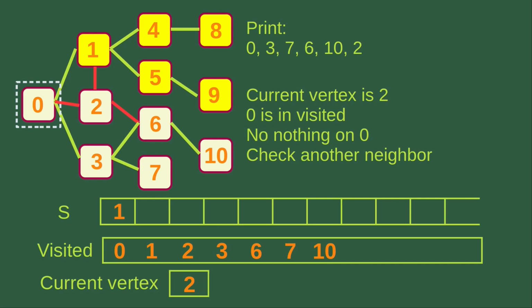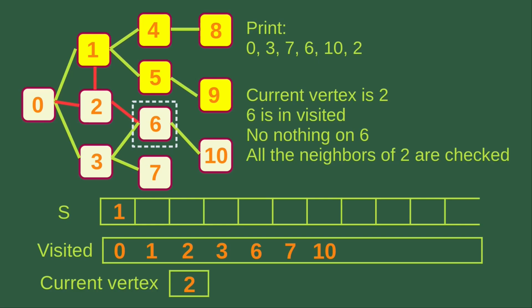We go to check for another neighbor of 2. Now we check number 1. Number 1 is already in the visited set. That means we do nothing on node 1. And we go to check for another neighbor of 2. Now let us handle number 6. Number 6 is also in the visited set already. That's why we do nothing on it. And after that, all the neighbors of 2 are already checked.